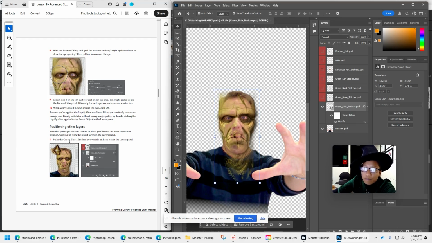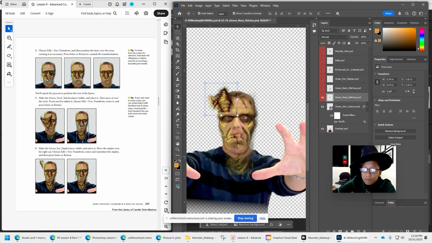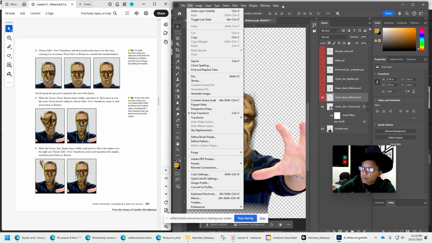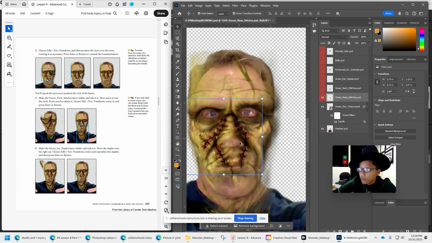And now I'm going to make the green nose stitches layer visible and select it in the layers panel. Okay, green nose stitches, visible, and then select it. It's selected. Choose Edit, Free Transform. I already have Edit, Free Transform open. And then position it over his nose. Okay. And then repeat this process with the rest of the layers. So I'm going to go ahead and do that.